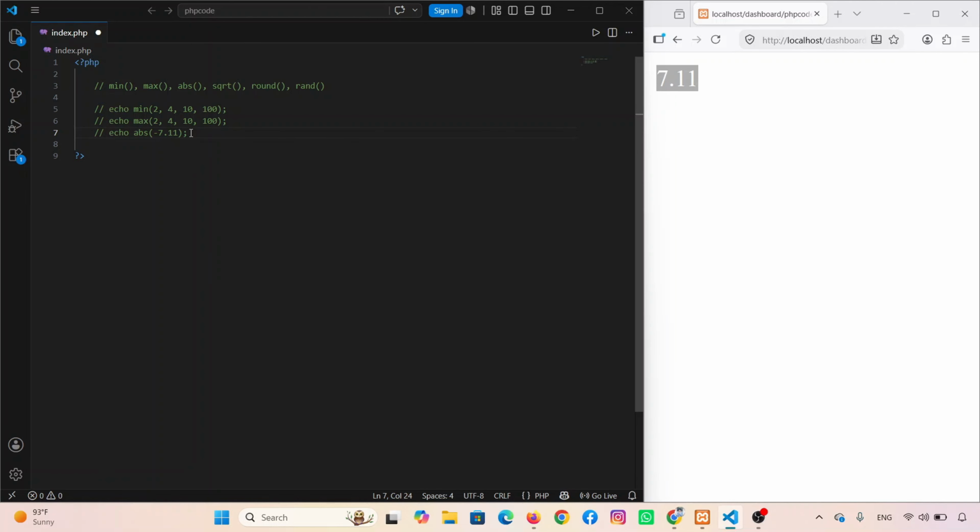Now let's know about the square root function. The square root function returns the square root of a number. For example, let's see, echo sqrt function and I'm gonna write 25. Let's see. The square root of 25 is 5. With square root you can get the square root of a number.